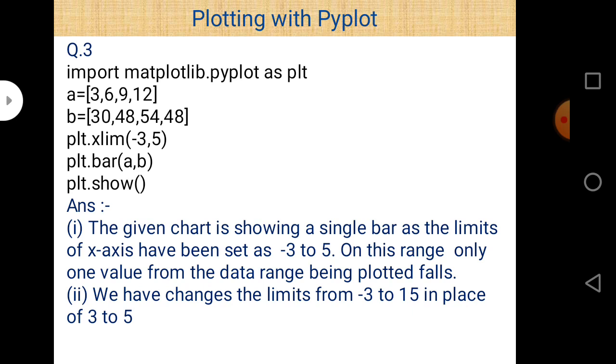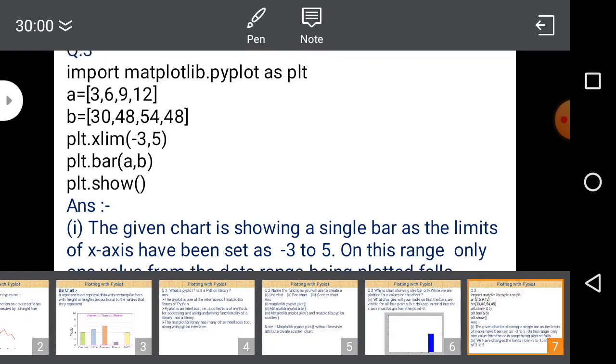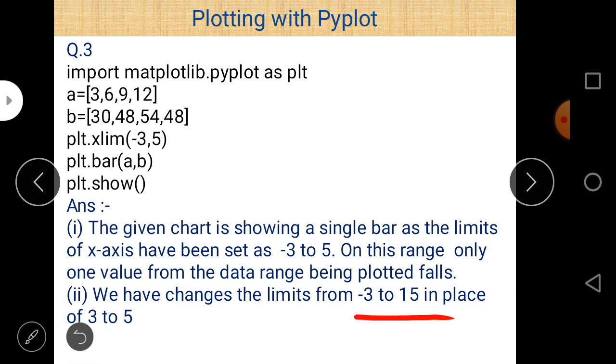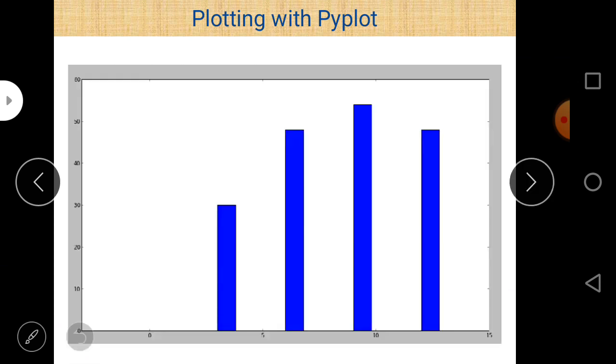And since there is an interval of 3, that's why the values start from -3 and go up to 15 here. So this is a very important point. To plot the graph, we take an x limit range from -3 to 15, and after that if we execute the program, the output looks like this.